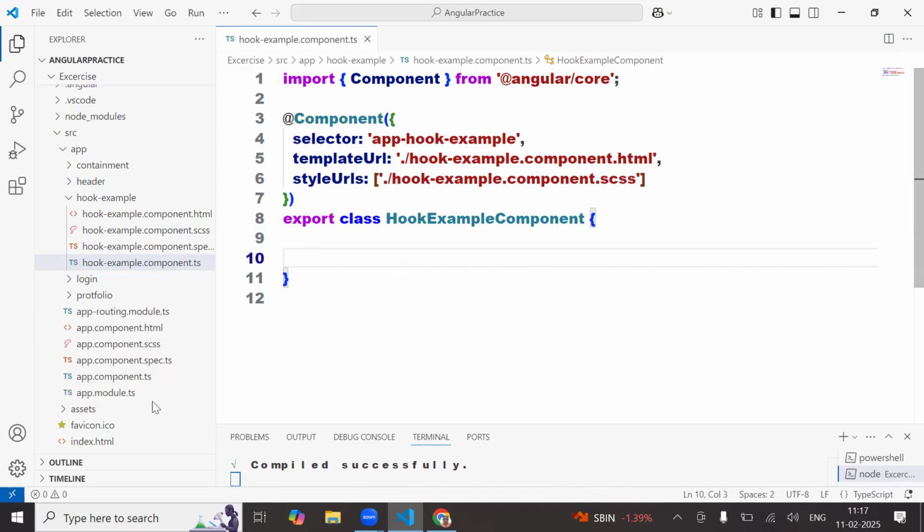Whenever you register it in app.component.html, this hook example component will be fired automatically. The moment it fires, since it is a class, can it have a constructor or not? Yes. By default, if not mentioned, any class always has a constructor. It will be generated at runtime.